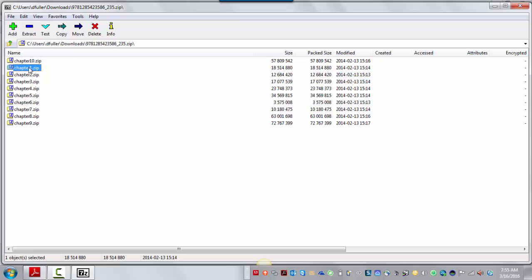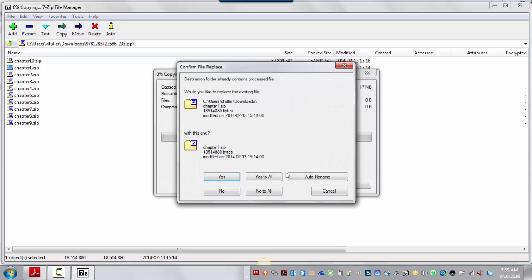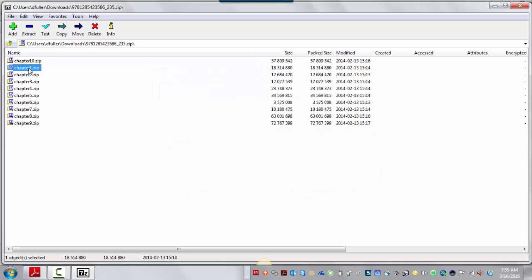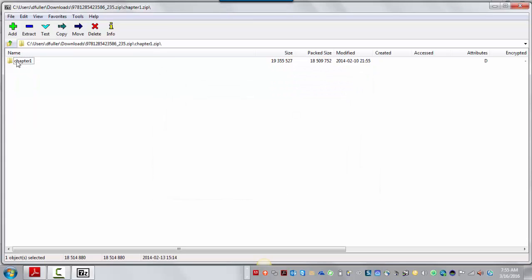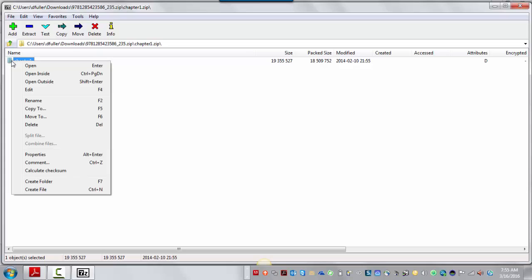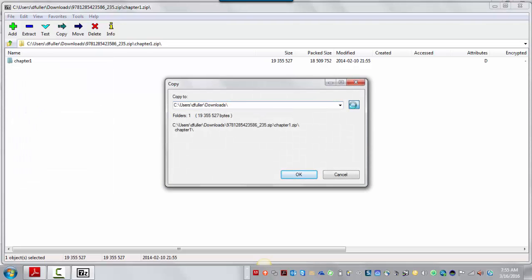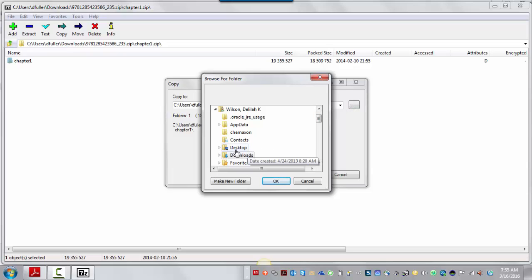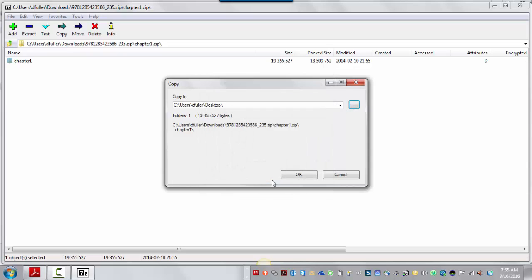You also want to extract the individual chapter file, so I'm just going to highlight it, click on extract, and now I can go into this chapter 1 zip file, and here's my chapter 1 folder. I recommend that you copy or move this folder to your desktop or wherever you typically save your files, and you can do that by right clicking on it, and you can either say copy to or move to. I like to copy to, so I'm going to copy this to, let's say, my desktop. I'll click OK.